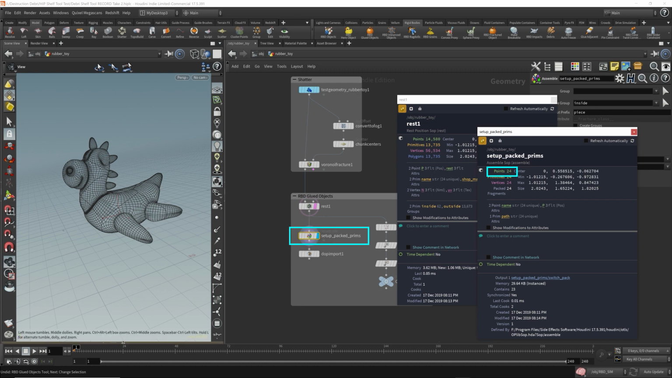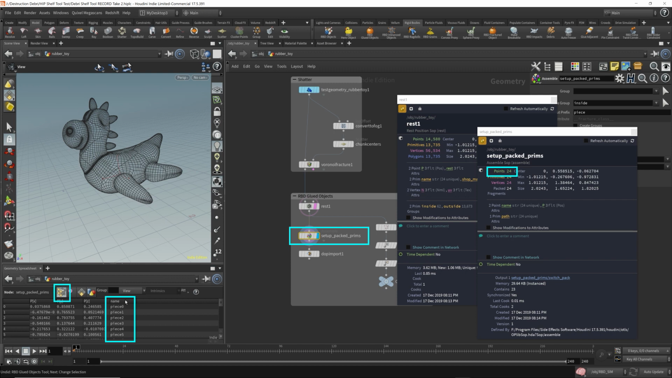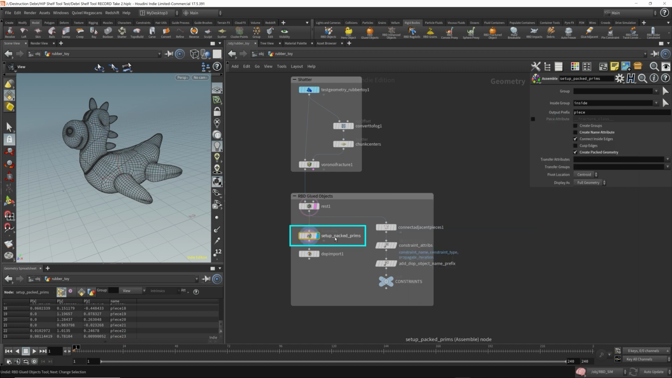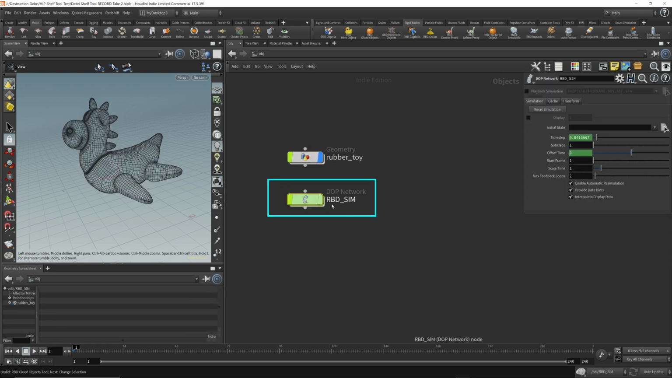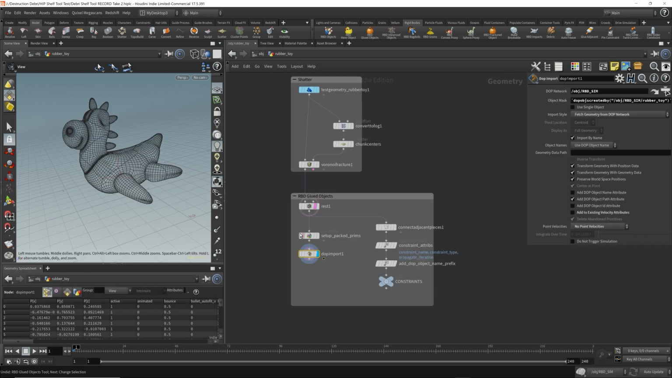Let's take a look. Now, the name starts at piece 0 because it's 0 based. So I'll scroll all the way down. So it's piece 23. So there's 24 pieces. So it also packs the geometry for us, and also drops down a DOP import. So it has the whole thing set up for us. It even extracts the data from the RBD simulation over here, which is what they called the AutoDop Network. I've renamed it to RBD Sim. So it has everything all set up.